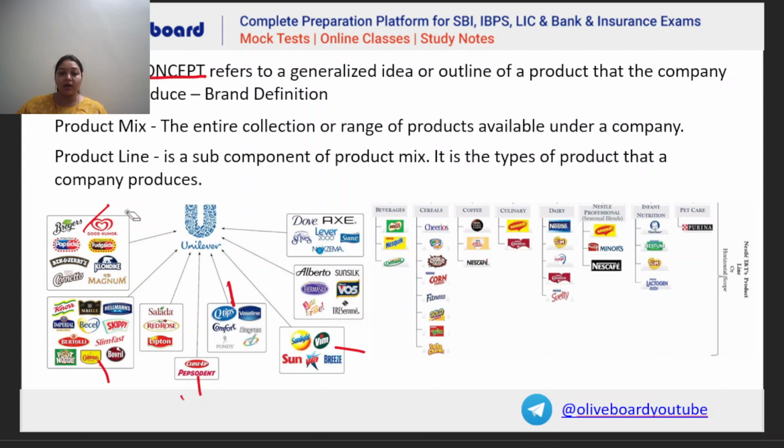So what is product line? Product line is a subcomponent of product mix. If I just ask you, Unilever has such a big product mix, what are the different toothpastes it has? Toothpaste is a product line under Unilever's product mix. Is this clear? Toothpaste is a product line under Unilever's product mix.